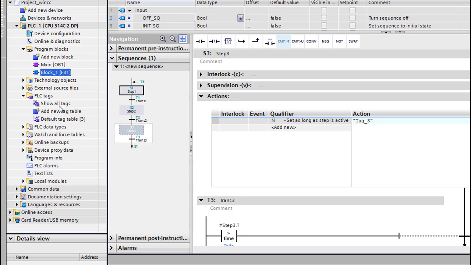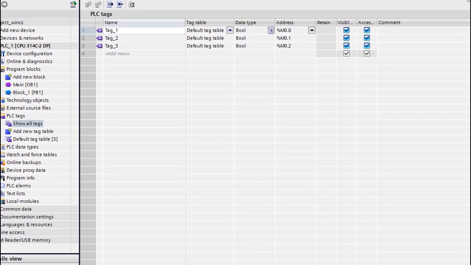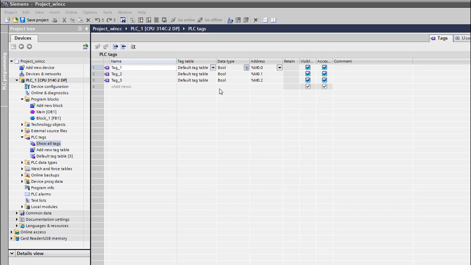I'm gonna now rename them in PLC tags, show all tags, and rename them, do not lose the name. So here we have M0.0, which is the first one. Let's begin with the red. After the red comes the green, then yellow or orange. Let's make it orange. Okay, we have three lights.